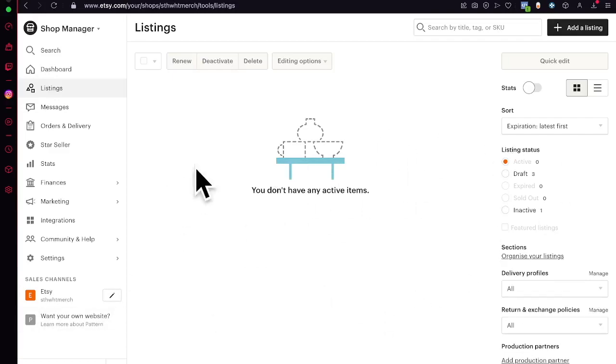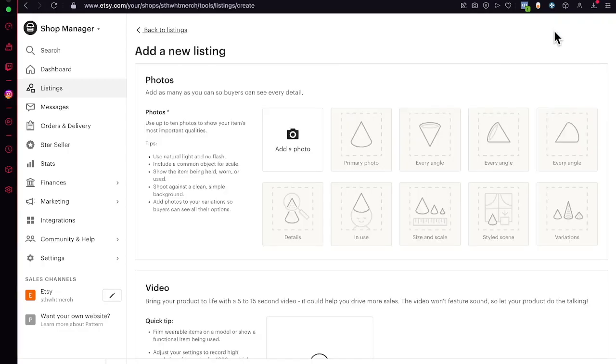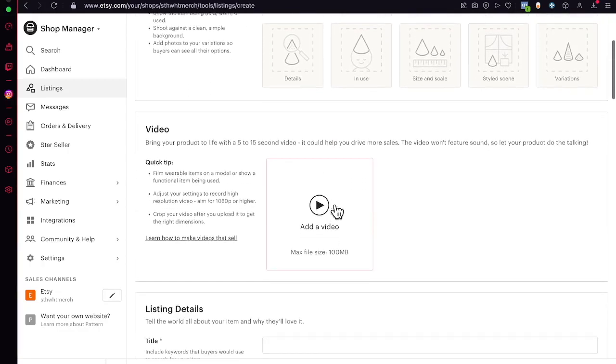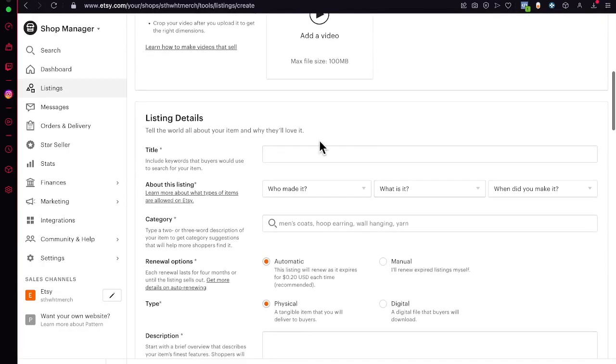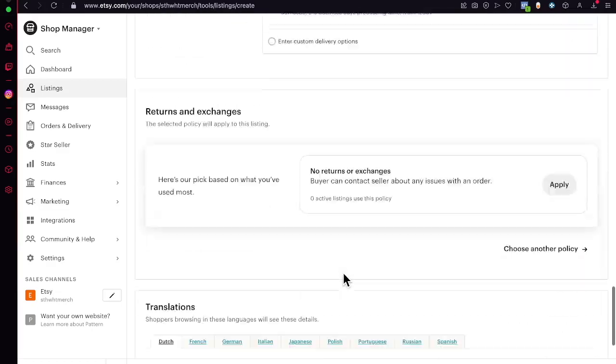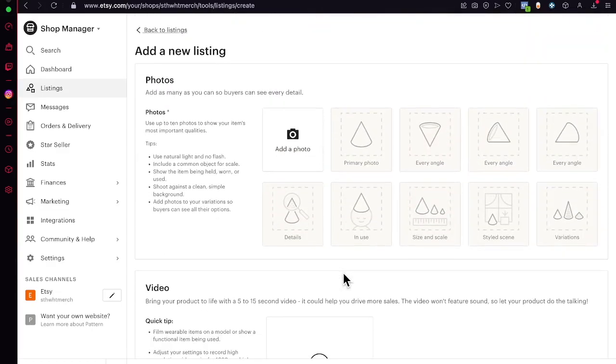So we have the listing view. And here in the listing view, you want to look for add a listing. You can start adding photos, videos, titles, and all the information about your listing. I'm going to leave this like that, and I'm going to work on my digital planner.